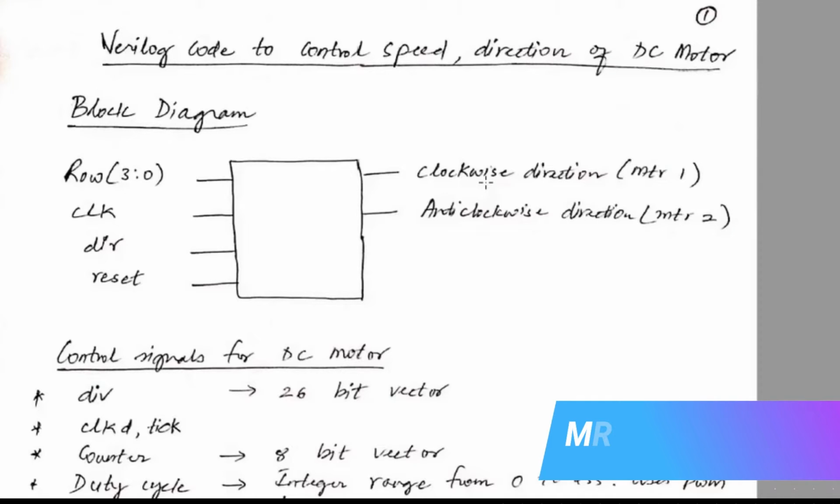So what am I doing with this? I can actually increase the width of the pulse. Once the pulse width is increased, the speed of the motor increases. Once the width of the pulse is reduced, then the speed of the motor is reduced. So ultimately I'm having control over the speed of the motor using my duty cycle.